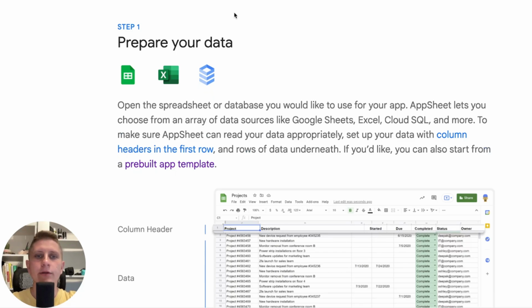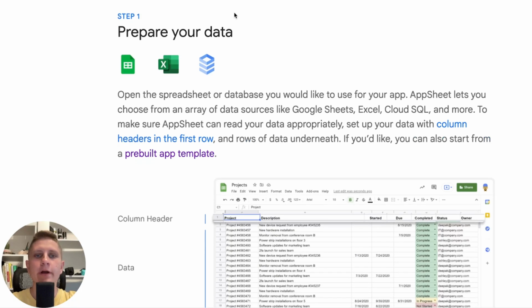So we can use a spreadsheet or database. There are a lot of options we can add to AppSheet then. So AppSheet lets you choose from an array of data sources like Google Sheets, Excel, Cloud SQL, and other databases. To make sure AppSheet can read your data appropriately, set up your data with column headers in the first row and rows of data underneath.